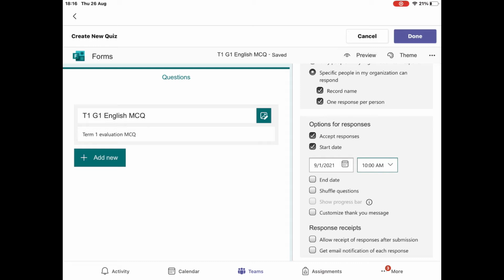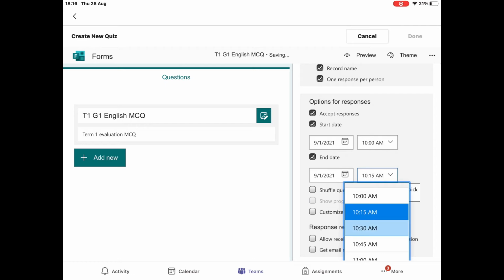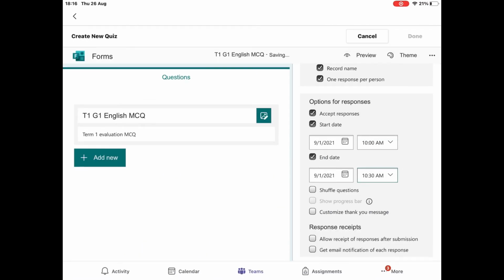Then end time also we have to give. So the same day 10:30 is the time that we are finishing the examination. So that we are giving.